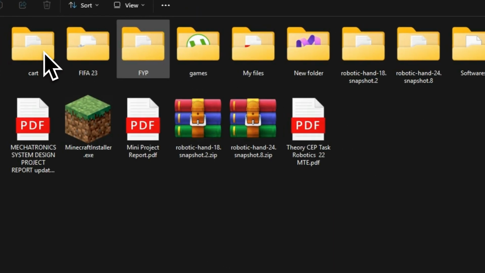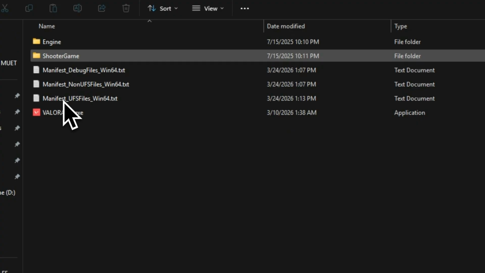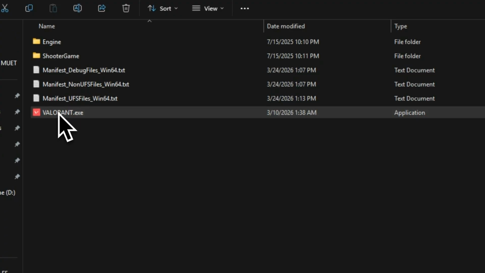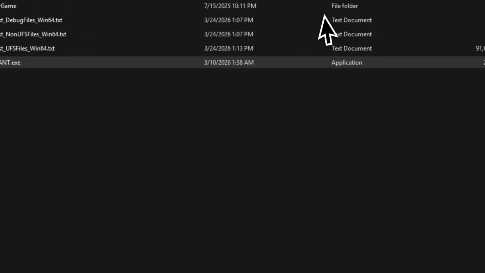First, open your computer and go to the Riot Games folder where Valorant is installed. Inside the folder, locate valorant.exe, which is the main game application used to launch the game. Right-click on the file and select Properties to open the Settings menu.